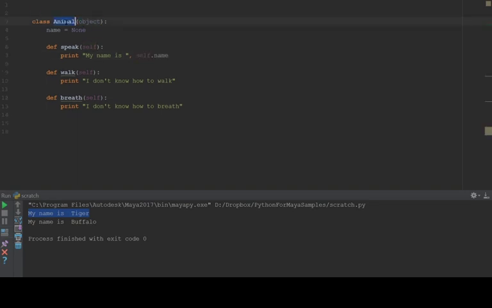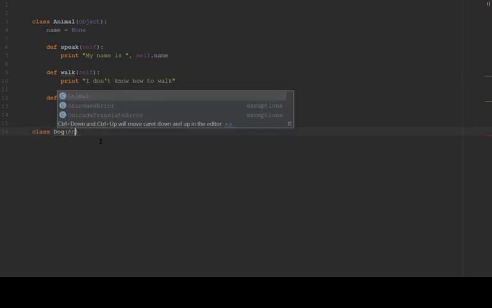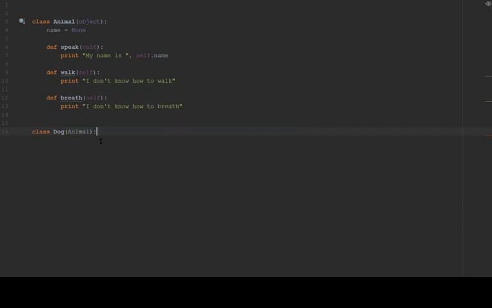We've seen how animal inherits from object, but we can create other types that inherit from animal. For example, let's create a dog. And instead of object, I will tell it to inherit from animal. And I'm not going to define anything here. So let's create a new dog. I'm going to call it Fido is equal to dog. Again, we're creating a new dog instance, and then storing it in the Fido variable.